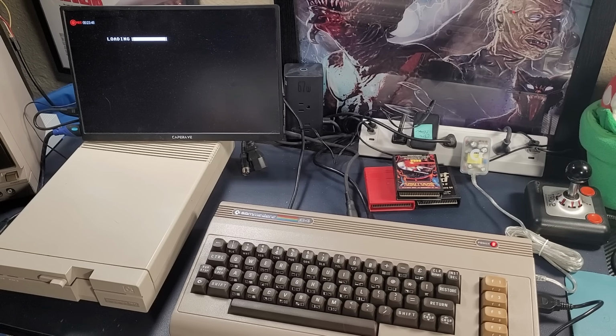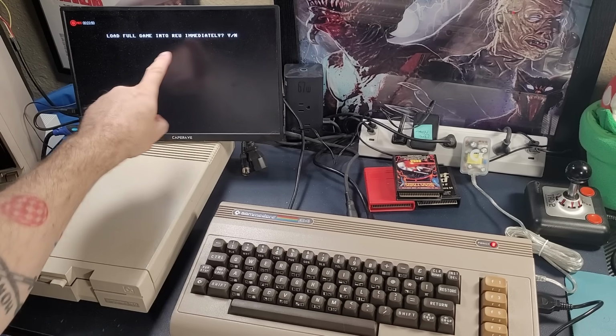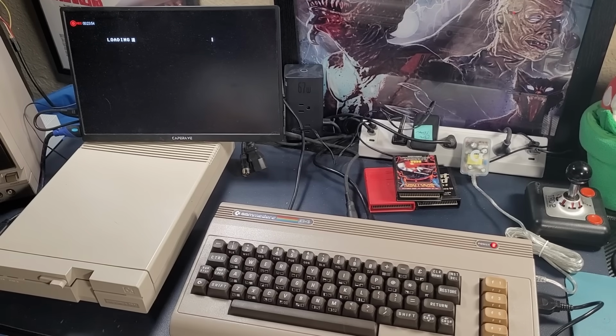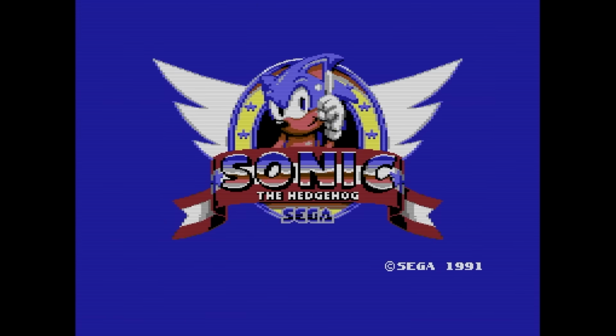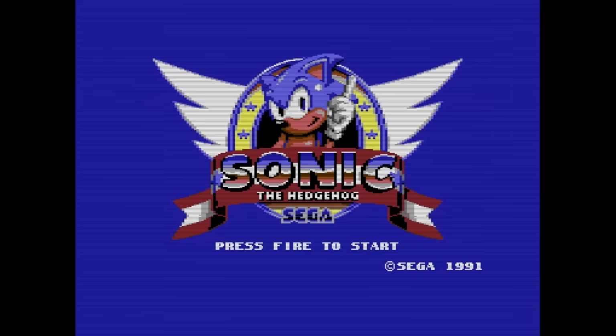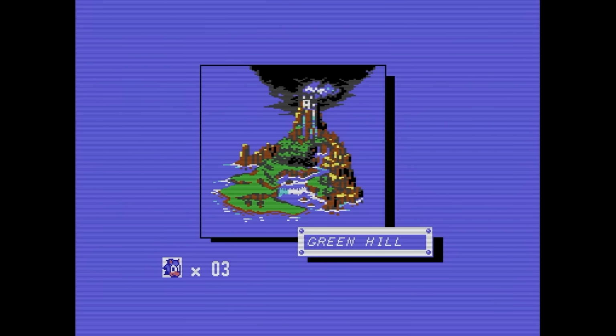Now we load the main game. Again, I'm going to speed her up a little bit. Load full game into the REU. Hells yes. All right. No drive loading time for me. Wow. That's impressive. Just the title screen. Let's do it.